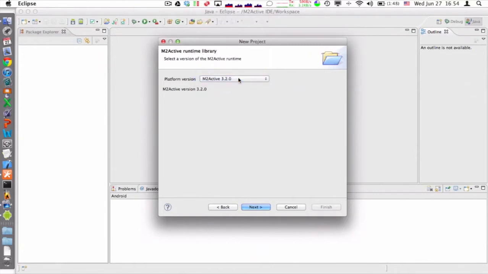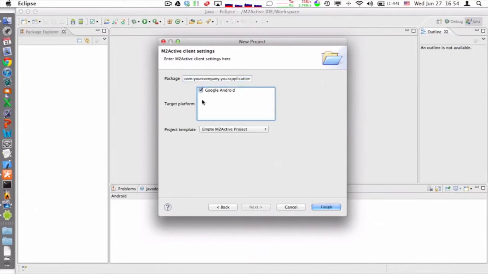If you are bound to an older release for some reason, for example, certification of your app, you can stick to that. But in principle, it's good practice to take the last one. We can give a package identifier. We'll leave it at this. And we're going to pick a target. In this laptop, I've only installed the Google Android environment, so we'll start with that.